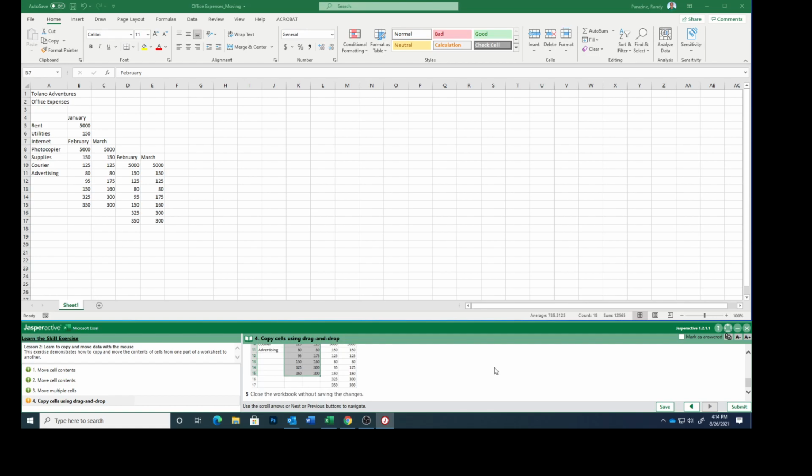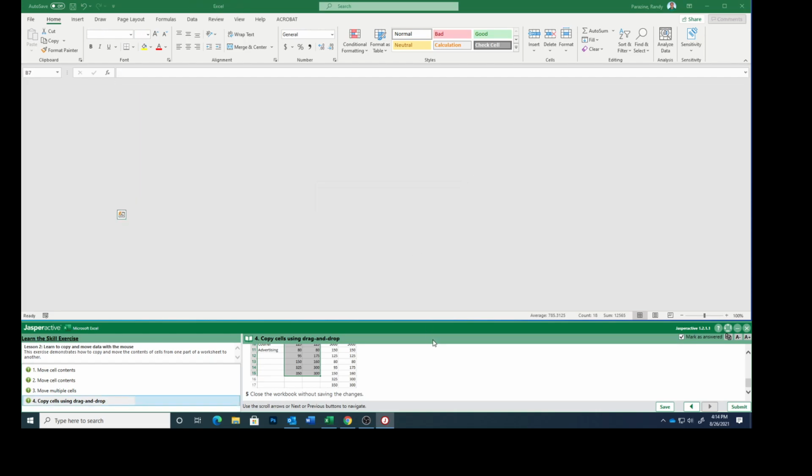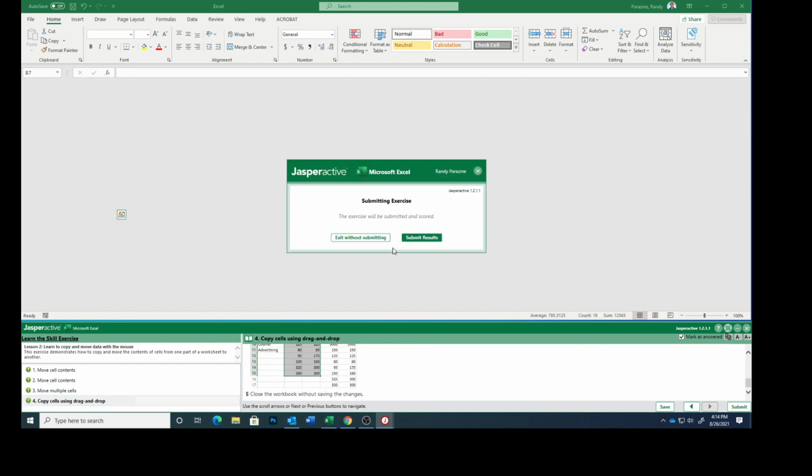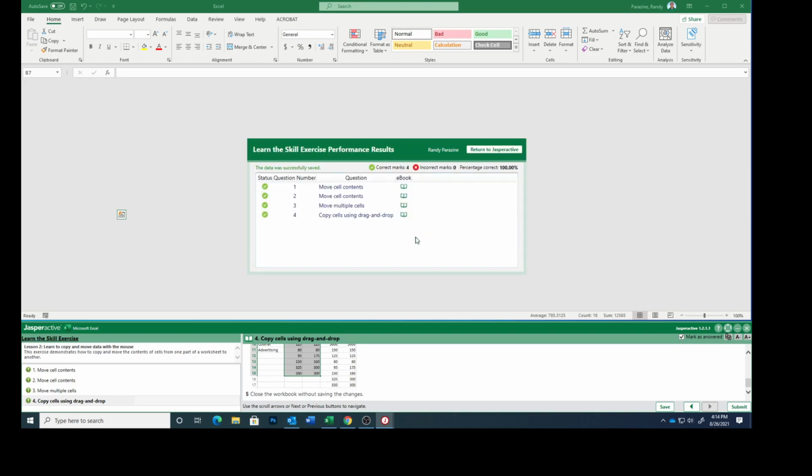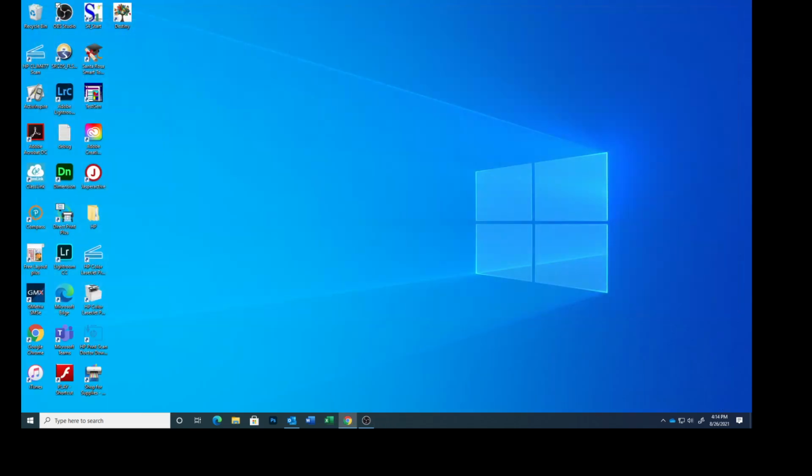Close the workbook without saving the changes. So let's mark as answered and just click right here. We do not want to save the changes. Submit. Should see 4 green checks. And you can see we're done. Return to Jasper Active, and this completes copying and moving cells using the mouse.